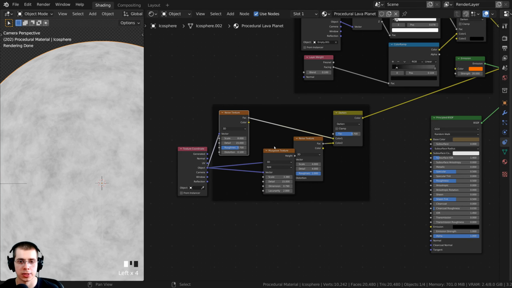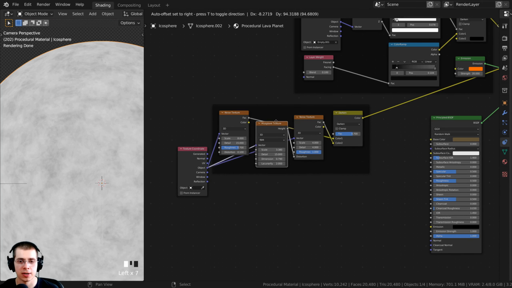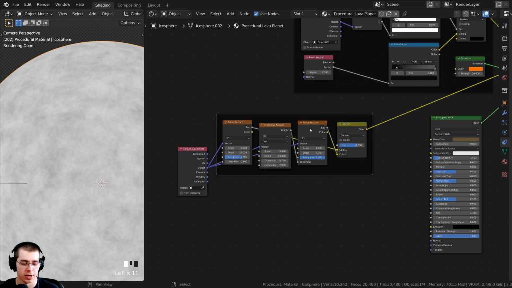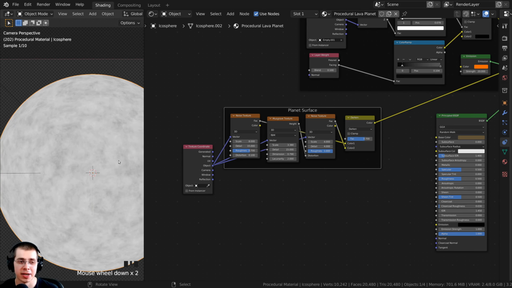So I'm actually going to bring the noise texture back, and then I'm going to stick these up here just to compact this together a little bit more. And then if I click on the frame, I can press F2 to rename this, and I'm going to call this planet surface. All right, so that is the planet surface.